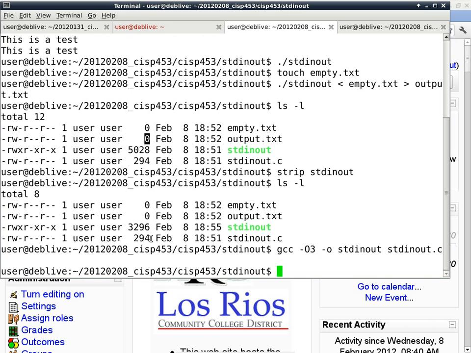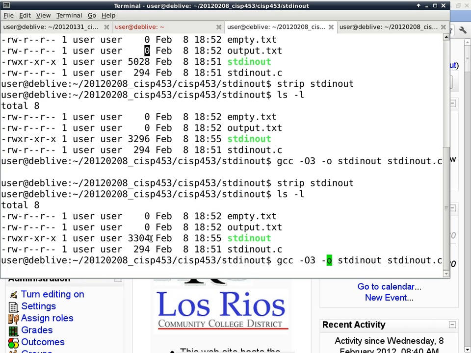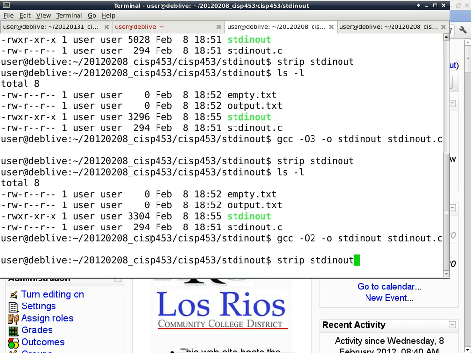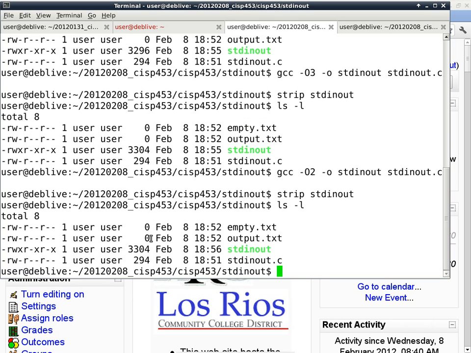-O3, and then strip, standard in out. It's actually bigger. Well, -O3 actually makes it faster, but not necessarily smaller. Is the main reason for compiler optimization so someone can't decompile your code and then look at it? No. The optimization is really for making the program go faster for the most part. What you're looking for is called an obfuscator. There are programs that can do that too.